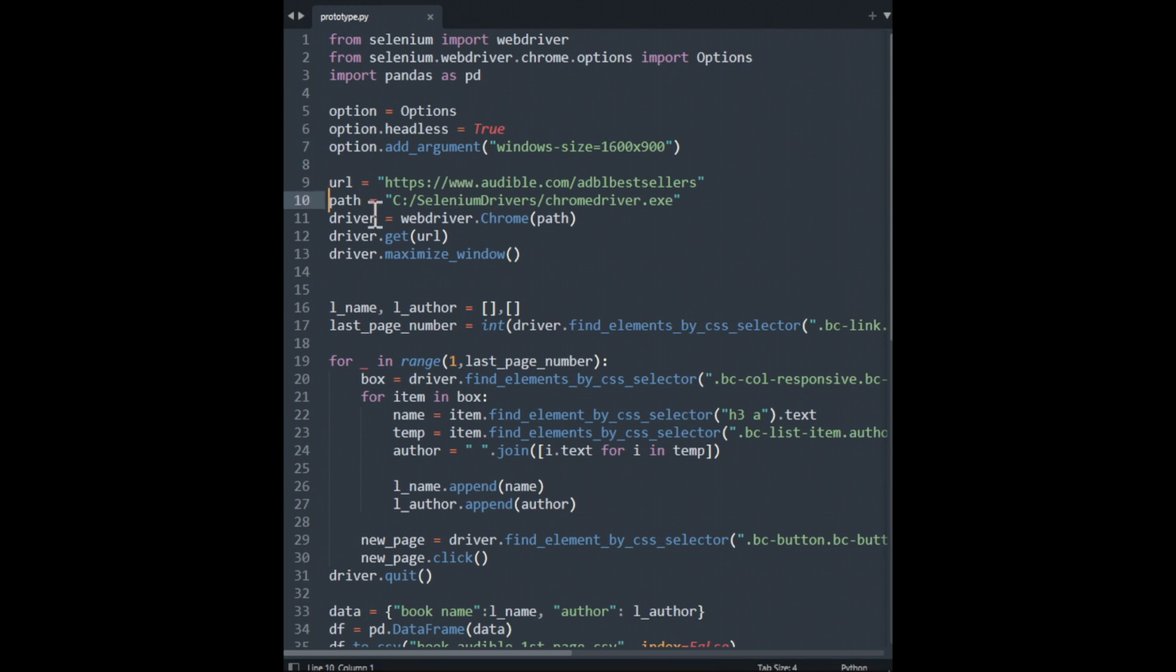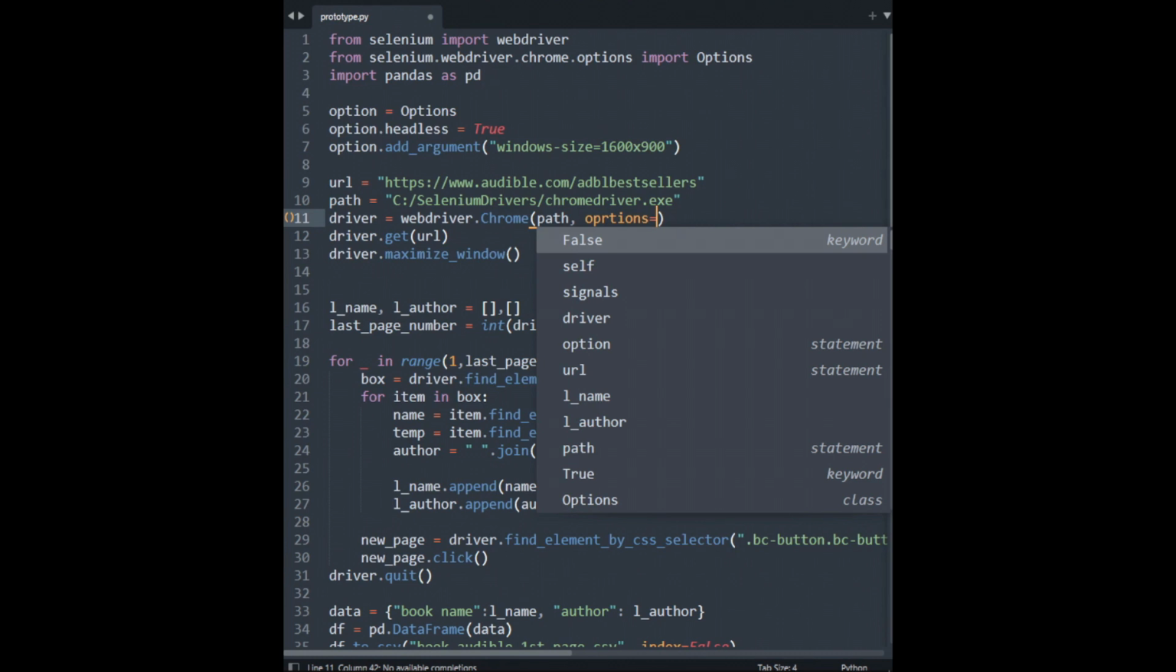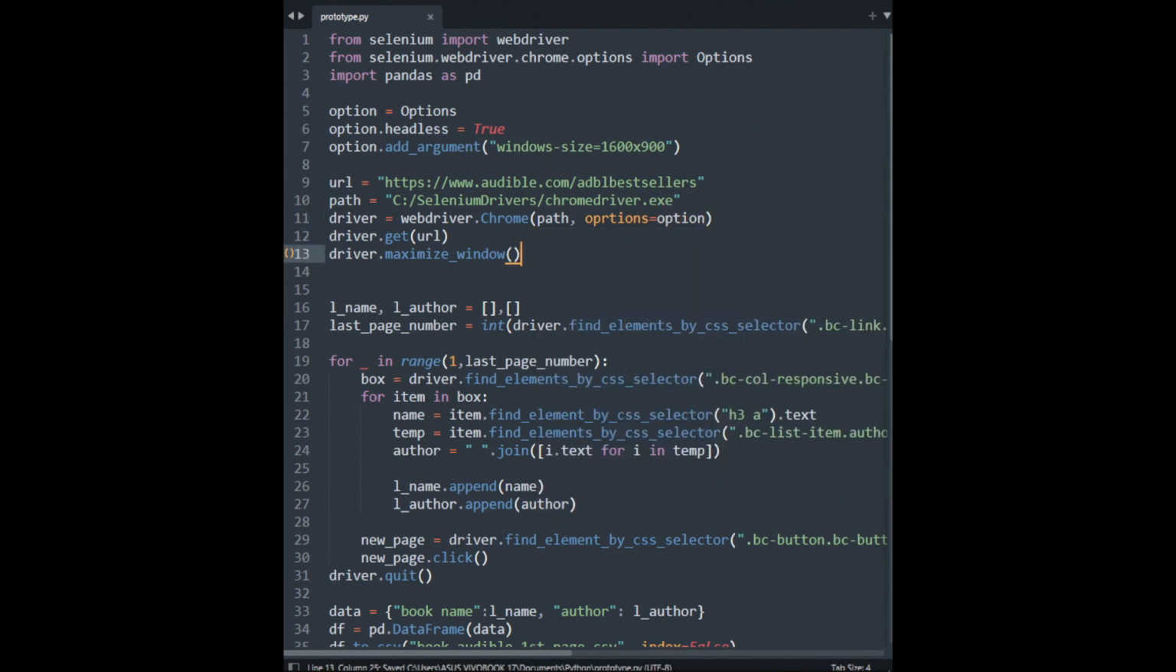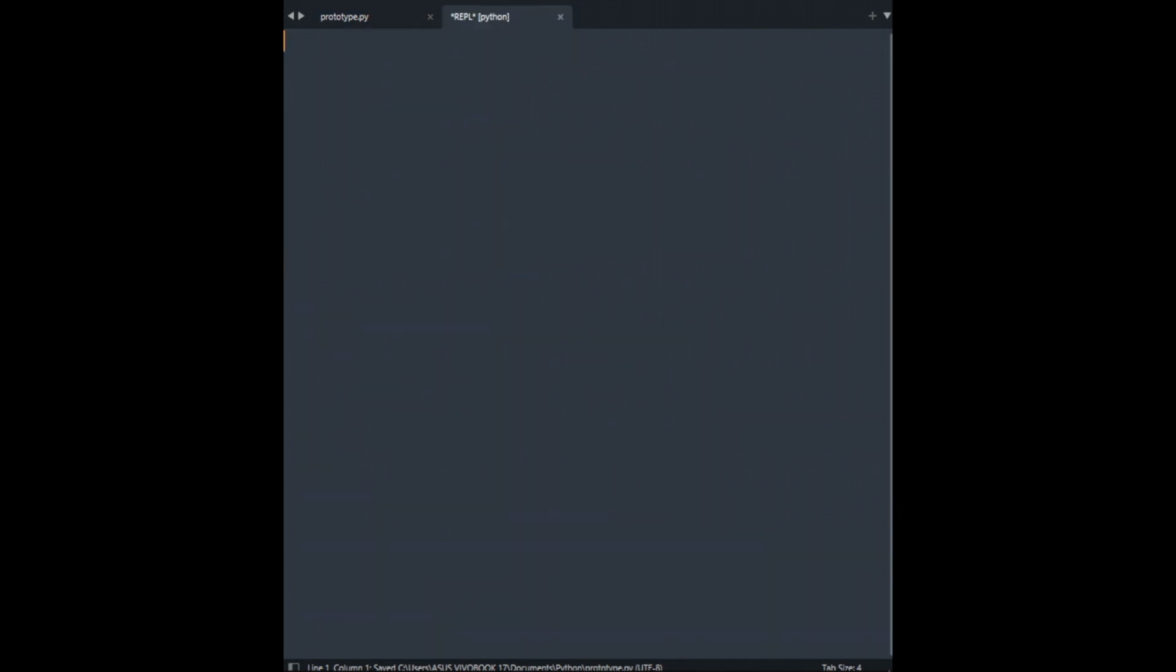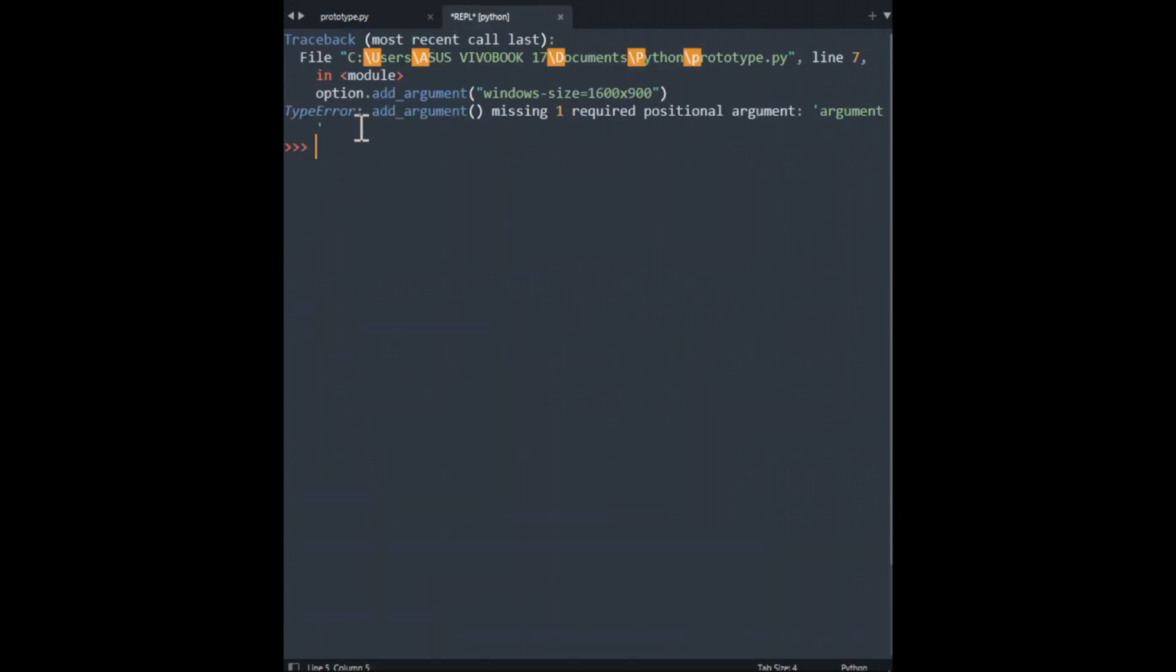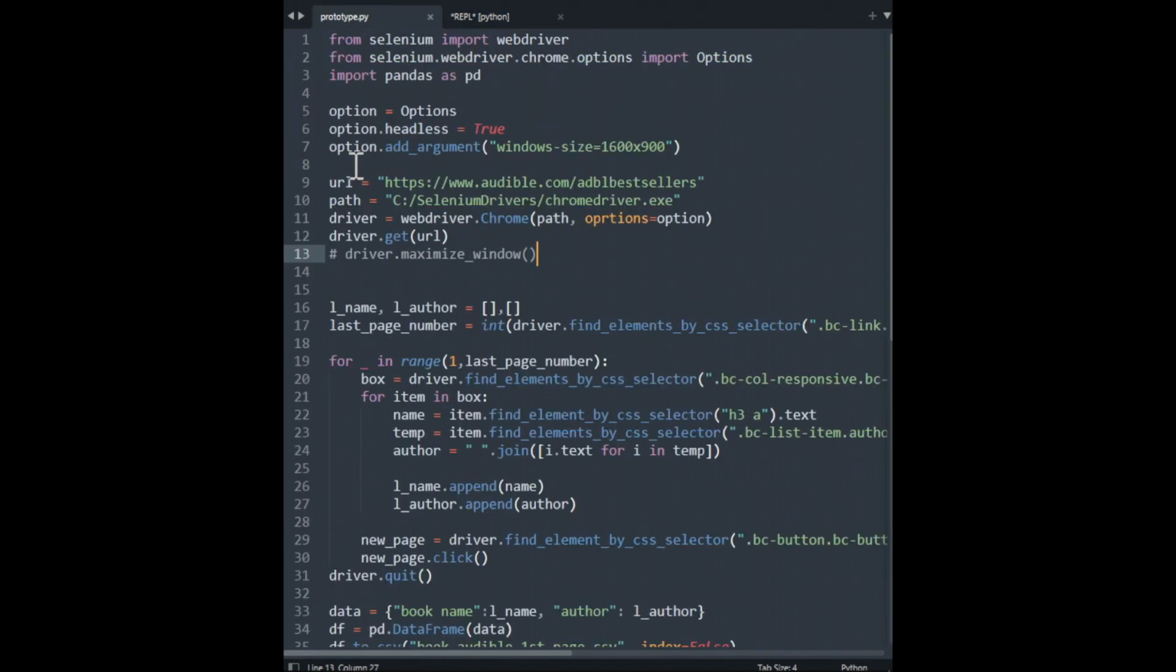And here in the driver where the path is, I'm gonna add a comma and then options is equal to option. And now we can comment this or remove it. We don't need the maximum window because we are working now in headless mode in the background. And now if we run our code, let's see if it works. Okay, one missing argument, type add argument. What's going on? Let's check it again.